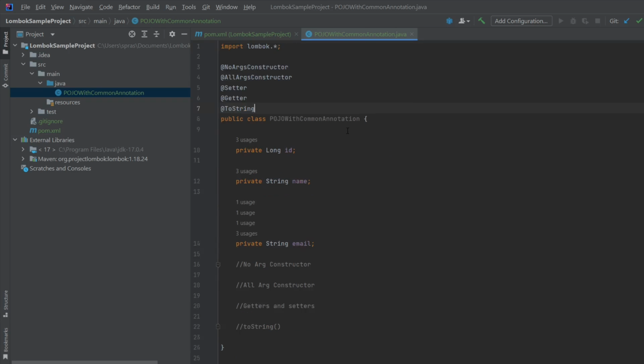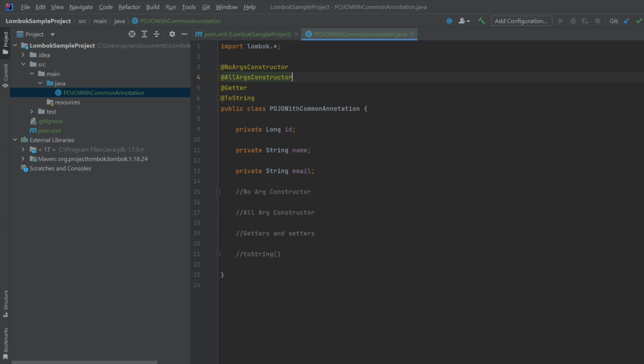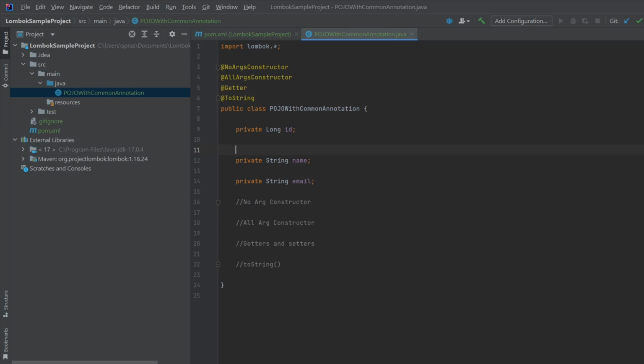So simple thing is, don't add it to your entire class, right? So here I'm using, let's say, getter annotation, and let's say that I'm not using setter method for each and every variable, right? So I'll just remove it from here, and let's say that for ID I don't want it to be set, so I won't use the setter annotation for this. I'll just use it for these two. So I can do it like this.